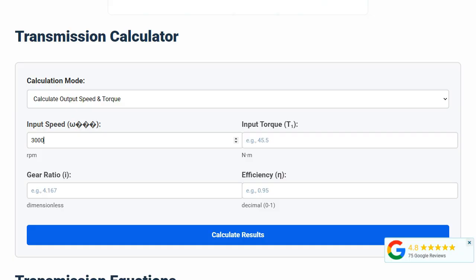For the first stage, enter the number of teeth on the driving gear and driven gear. Let's use 20 and 60 teeth for a 3:1 ratio. Add a second stage if needed, with 15 and 60 teeth for a 4:1 ratio. Finally, enter your estimated efficiency percentage, typically 95% for quality gears.